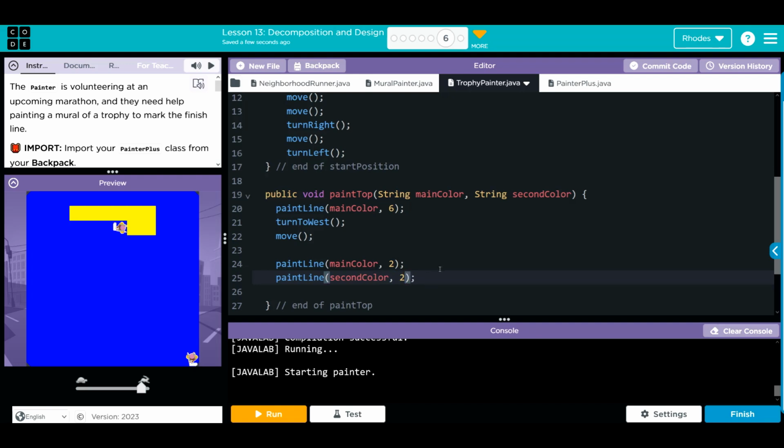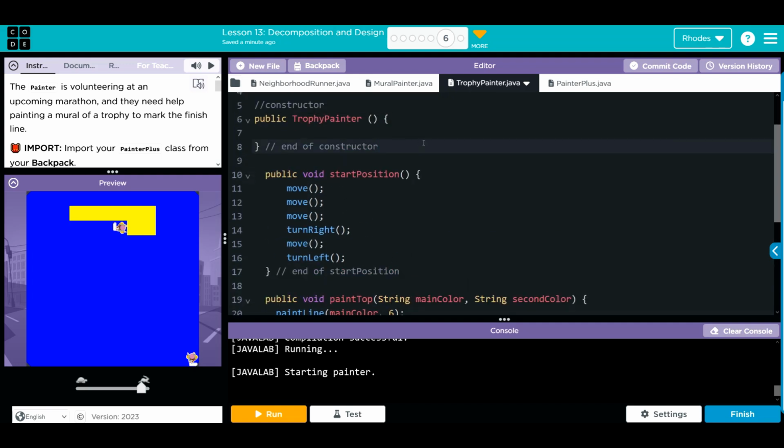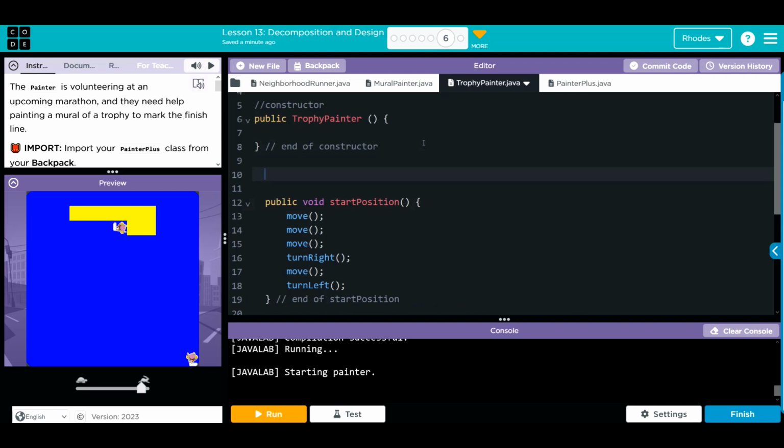Now, in order to do this, you're probably thinking, Mr. Rhodes, we're only passing 1 argument. How are we going to pass that second argument? We are going to be a little slick with our code here. I'm going to come up here. I'm going to make a new method here.